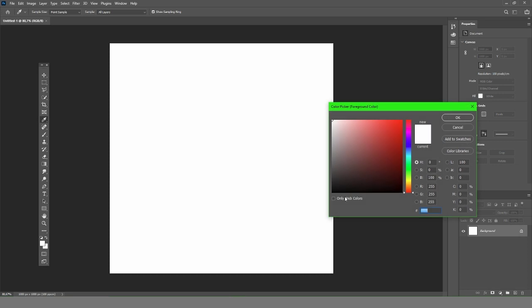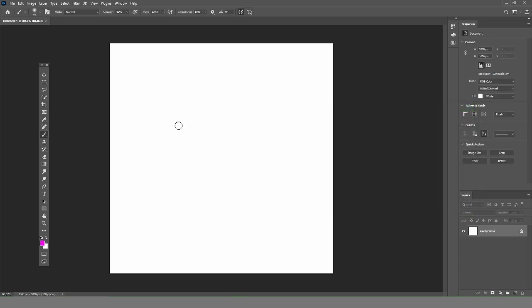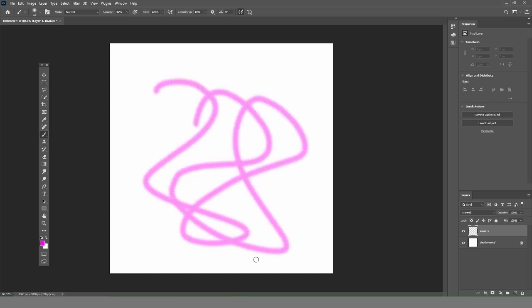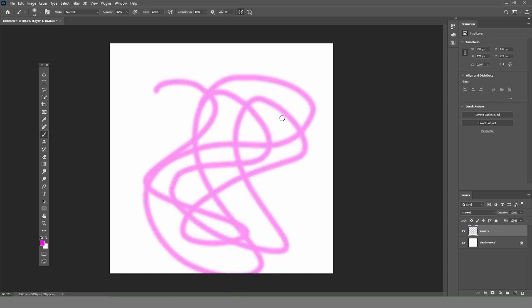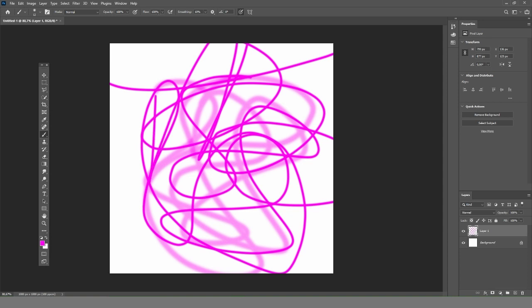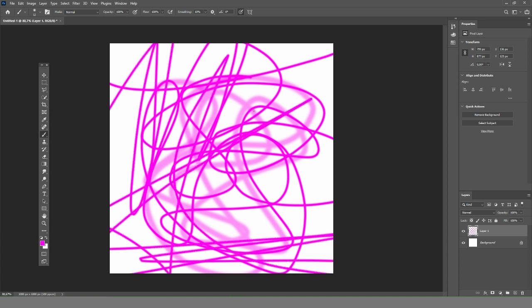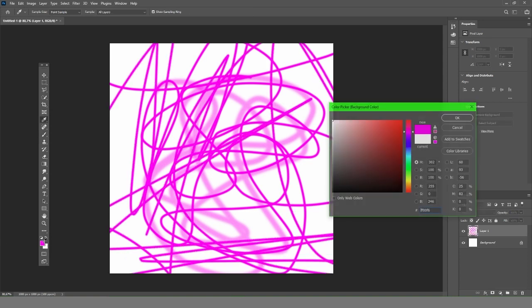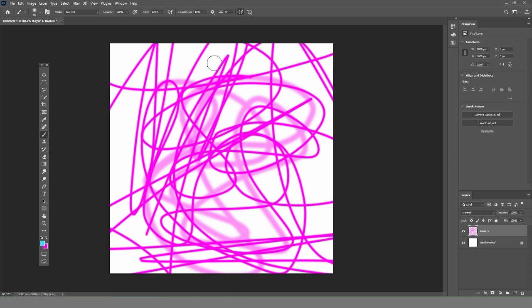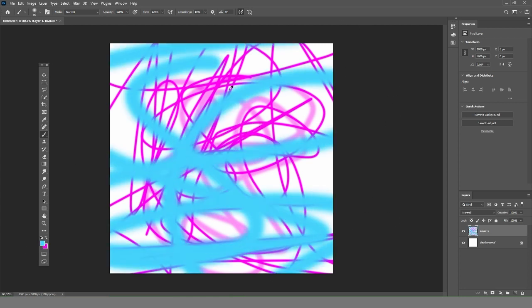We want a pinkish, I'll make a new layer first. Pinkish styled liquid background in Photoshop. So let's do this and maybe also kind of this. These are my favorite two colors, by the way. So I'm just getting wild here.